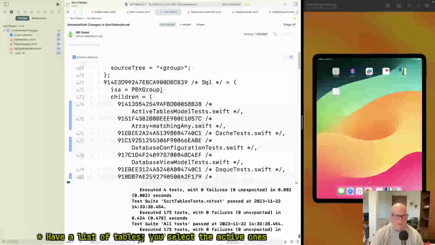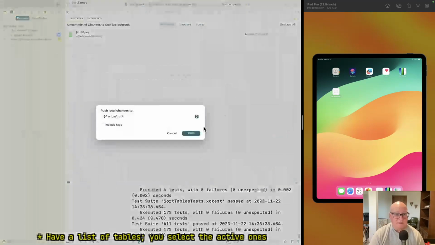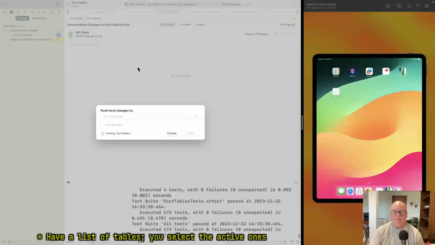Okay, but I think what we've got though is a good thing. We've made SqlMetadata know the table and column names for each table. That is useful in what we're doing, so it's not totally random.